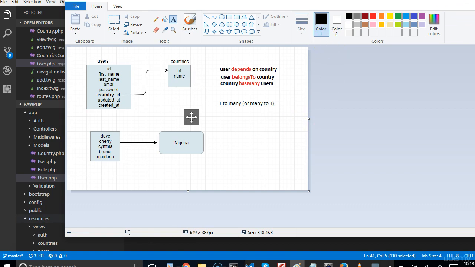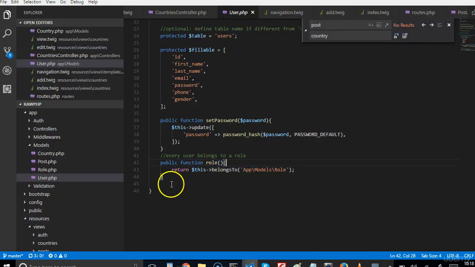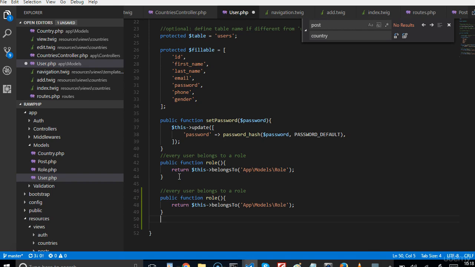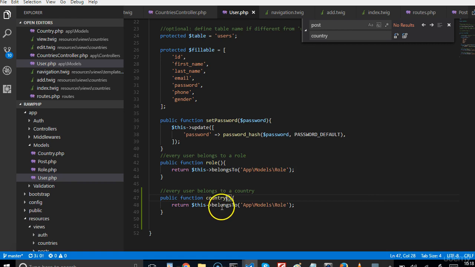We need to tell our model that this relationship exists so that it will cater for it automatically whenever we're making a database query. So we have to just copy this and paste. Every user belongs to a country. And this kind of solves our problem where we just call it country. Okay, so we can say app models country.